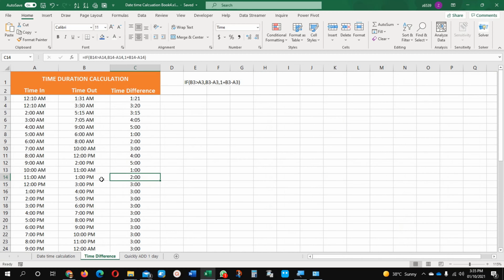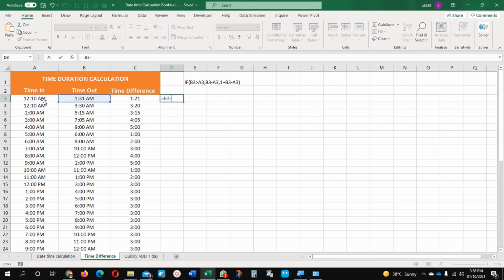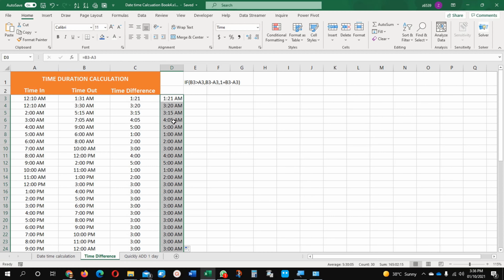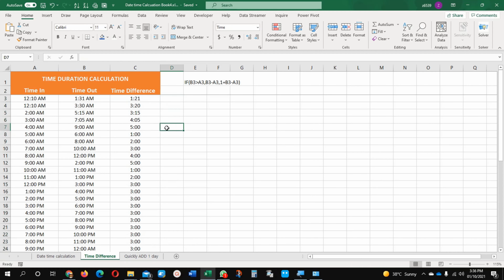Now I want to calculate the time difference. Sometimes we need a time difference, but what happens, for example, if I do this time out minus time in, you can see it will give values, but in some cases it will not return the negative value. For example, 7 a.m., 12, 11, 1 a.m. to 11 a.m., 11 p.m., something like that, it will not return.